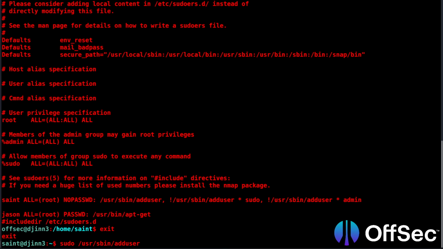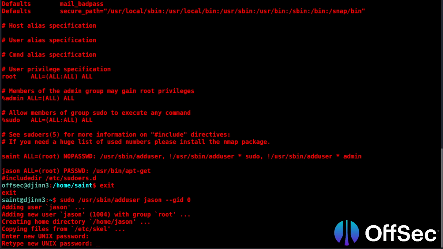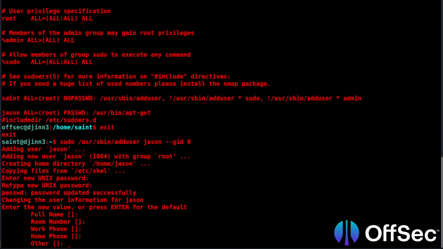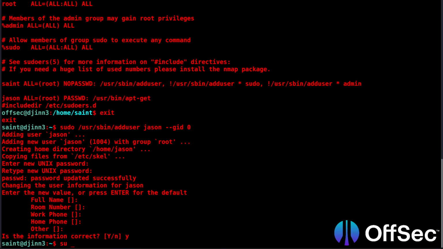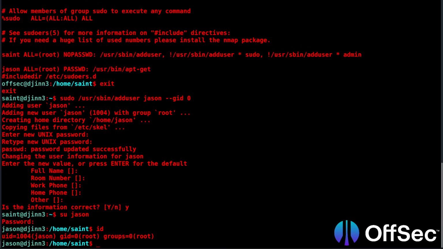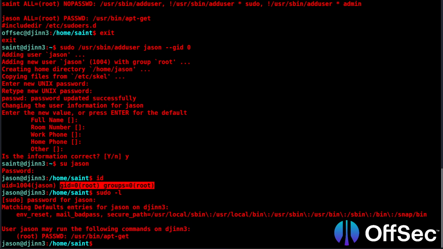So, sudo /usr/sbin/adduser, and I want to add the user Jason, --gid equals 0. I'm braining out here. I've not had any food today. Password Jason. Doesn't really matter. Yes, it's correct. Switch user to Jason, password Jason, id. So same thing, GID of root. Now sudo -l, you guys are already on it. You know what's going on. Boom.